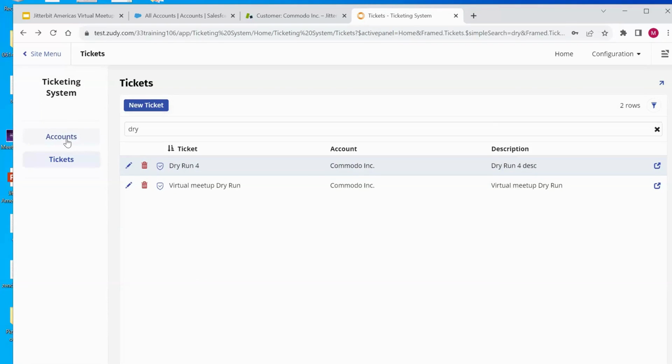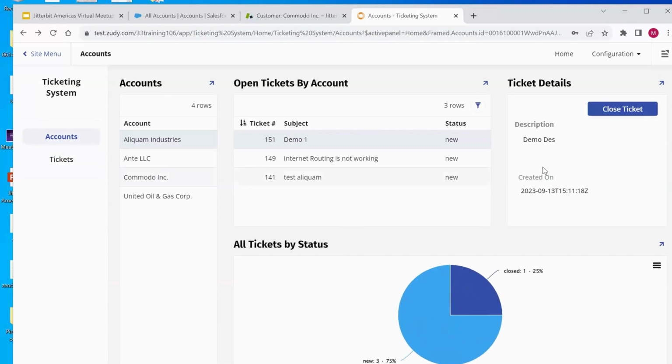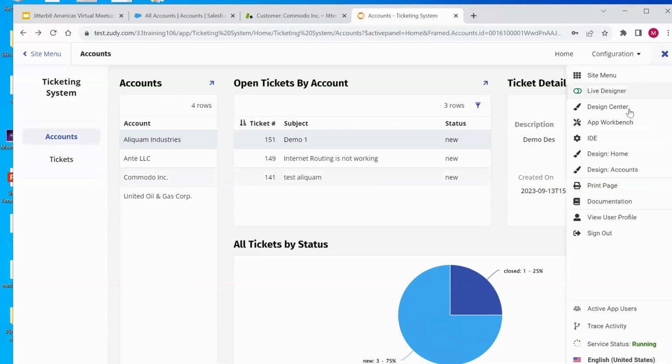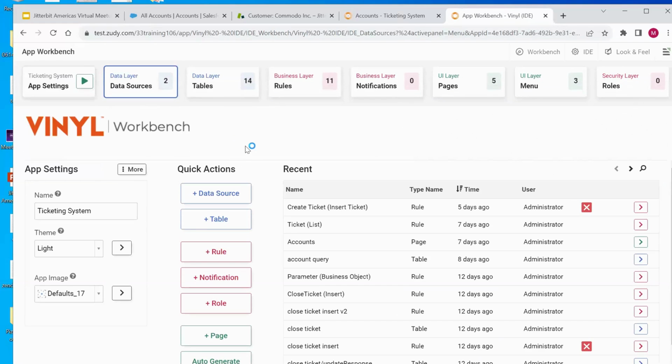Let's go back to the screen, and I wanted to show you what are the different components that are used behind the scenes to build this app. So this is the application inventory for all the components that are used to build a Vinyl app. Let's start with the data source.